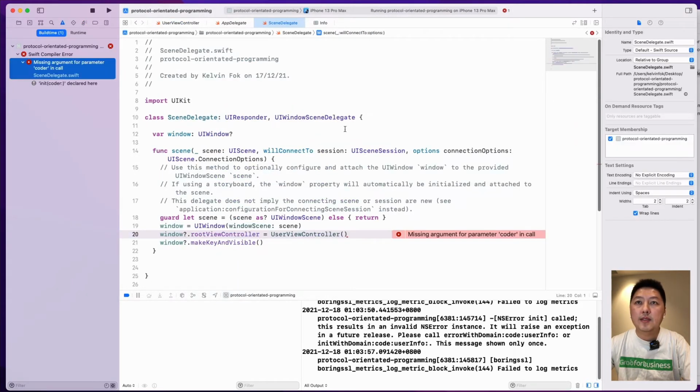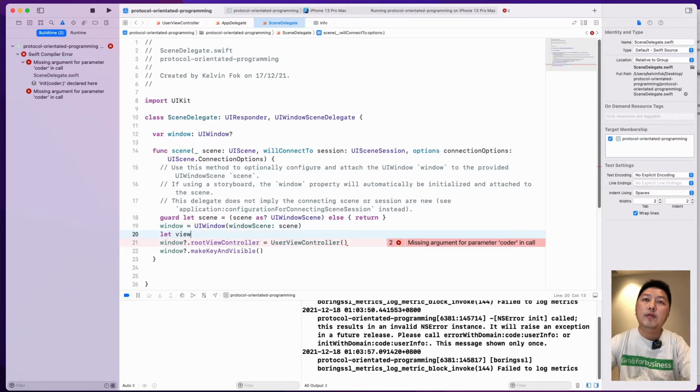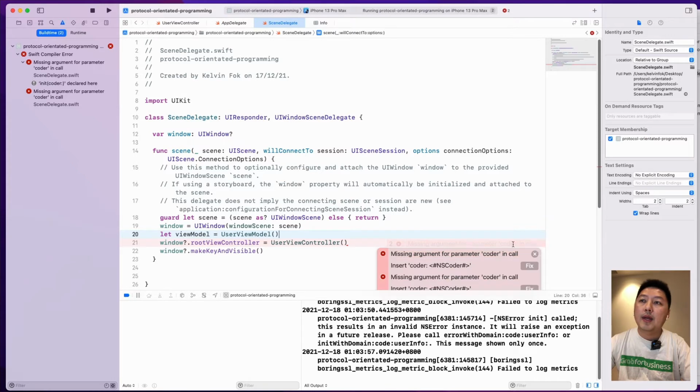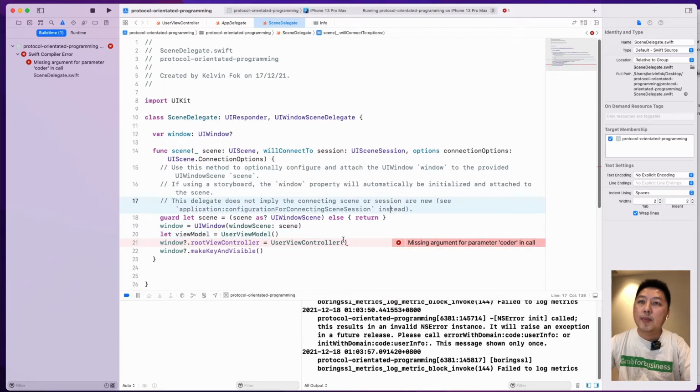Oh, what's this? Because we're initializing the UserViewController inside the scene delegate, we have to pass in the view model as well. So let's do it over here. Let viewModel equal UserViewModel. Let's initialize this, and then let's just pass in the view model over here. viewModel, viewModel.